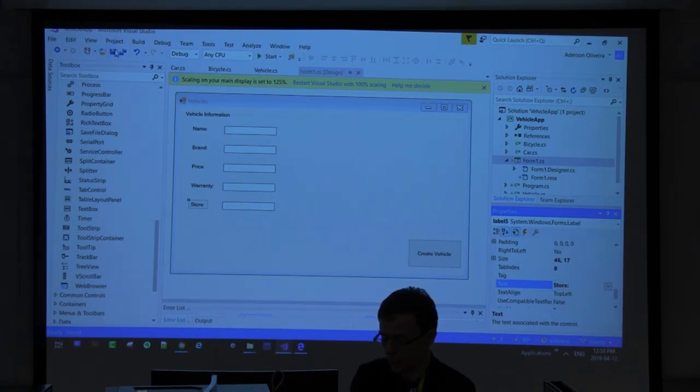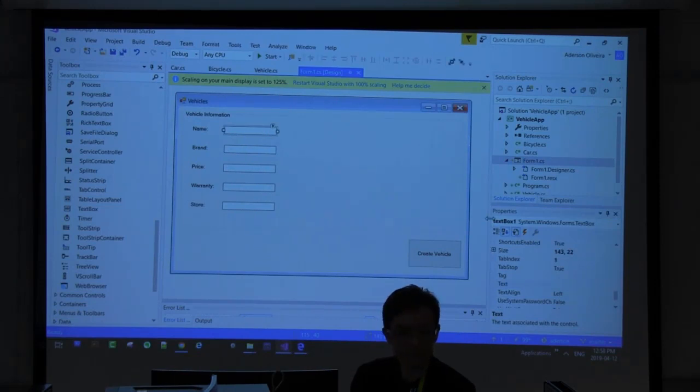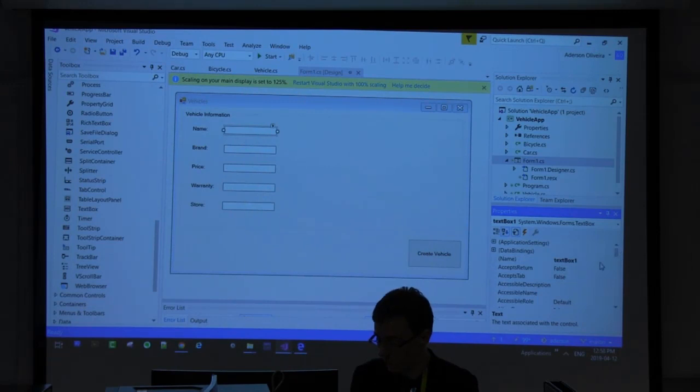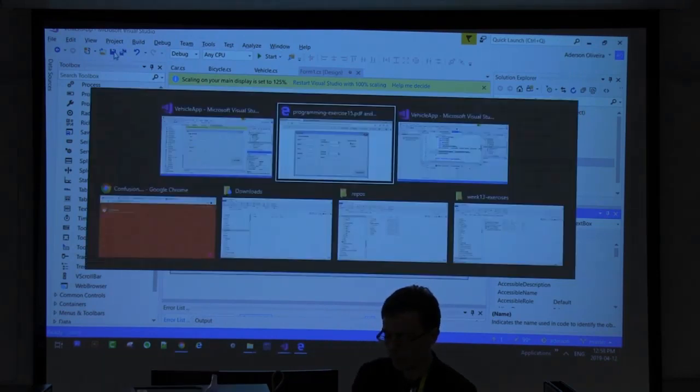Okay, so we have the labels, and then we have the text box. So let's name them appropriately because if there's a text box, for sure we're going to be using this text box somewhere in our code because we will be capturing user inputs. So txt name, and then txt brand, and then txt price, and then txt warranty, and txt store. Okay, so the basic information is in place.